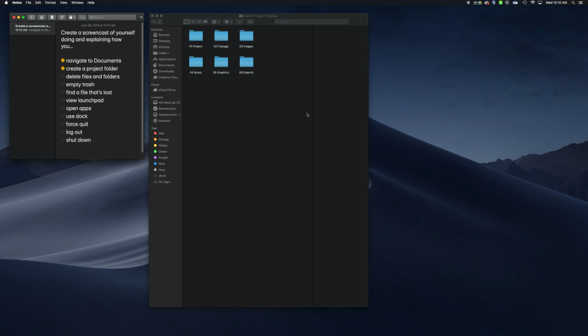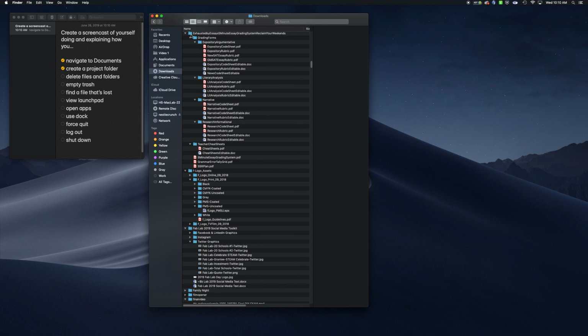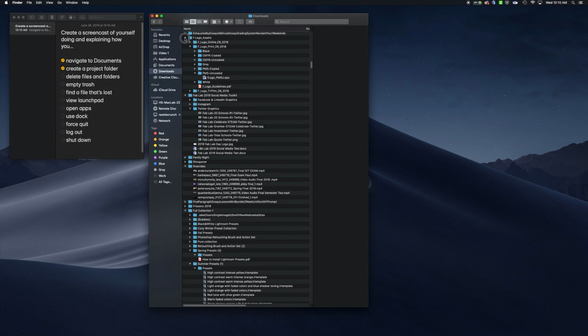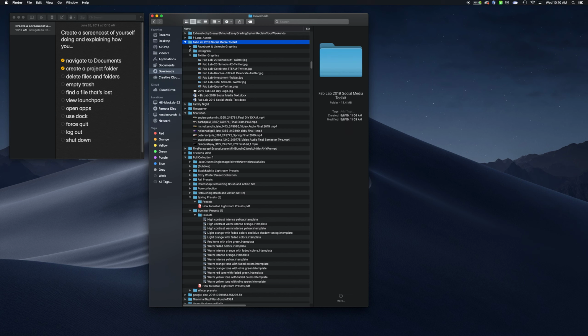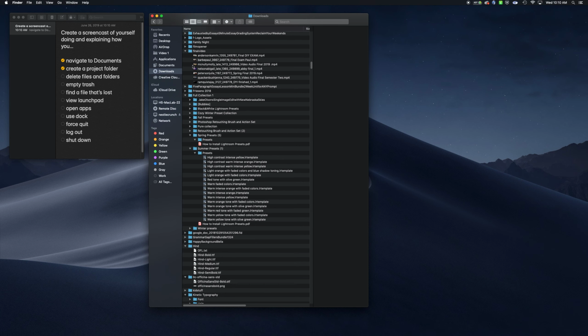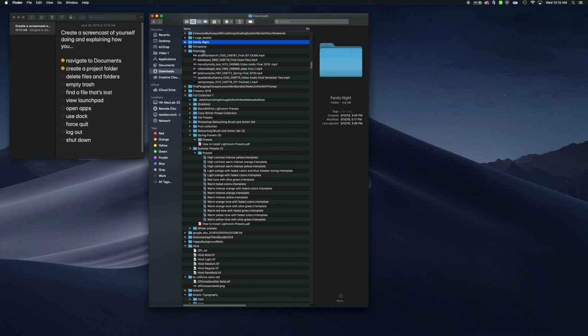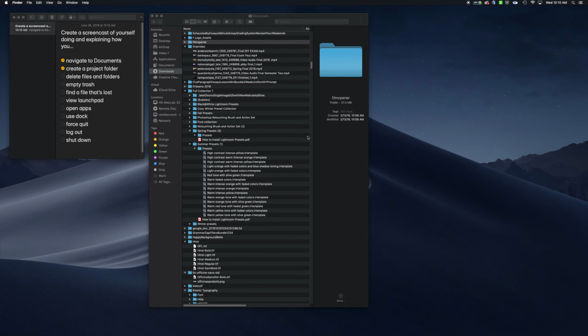Now, I did just show you how to delete, but I should show you how to do it a little bit better. Let's say that I have found some things and I don't want them anymore. I don't want this Fab Lab 2019 Social Media Toolkit. So I'm going to click and drag it down to the trash. That's one way. I could also take this, don't even know what it is, do a right click on it and hit move to trash. So that's another way to do it.